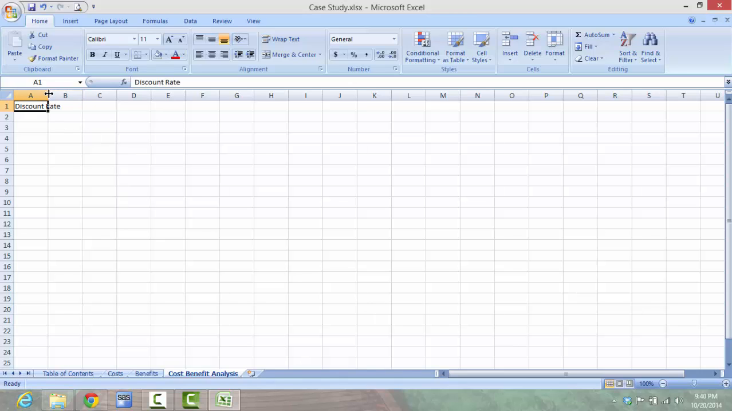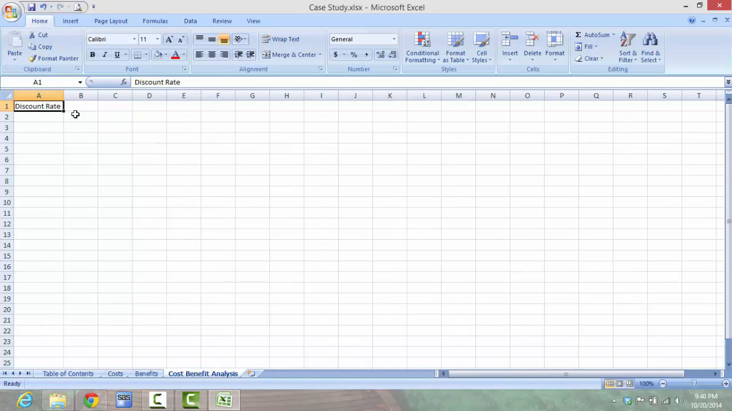I will resize width of my first column. Then I will enter cost. Under cost, first one would be implementation cost. Next one would be maintenance cost. Then I will enter present value factor. Next one would be present value of costs.